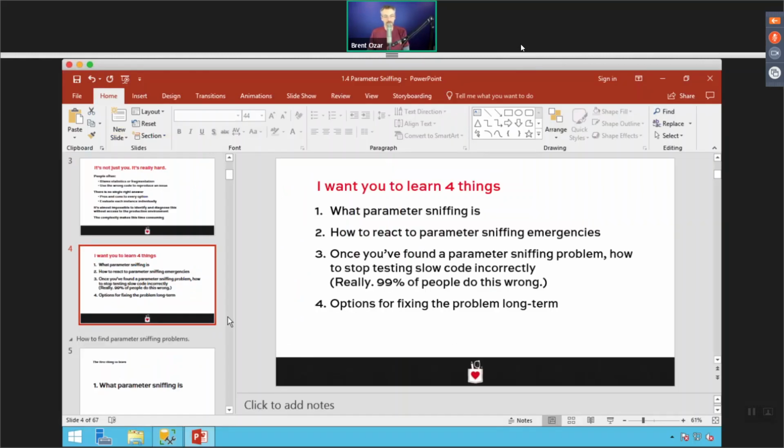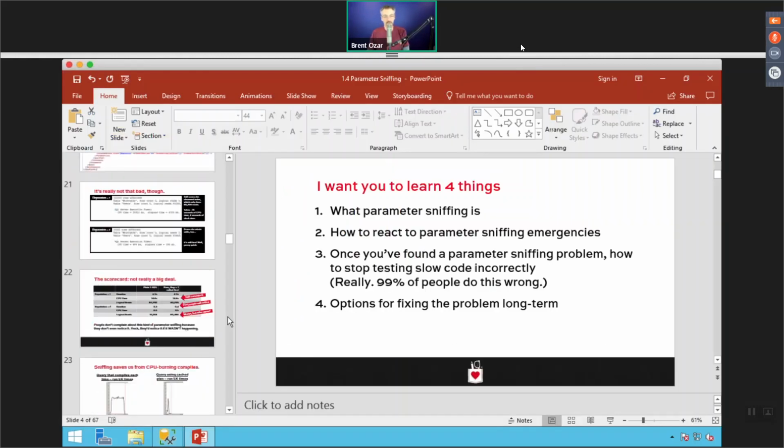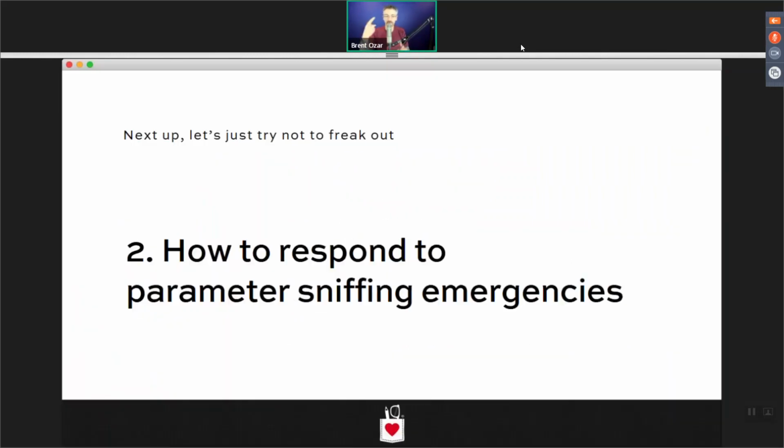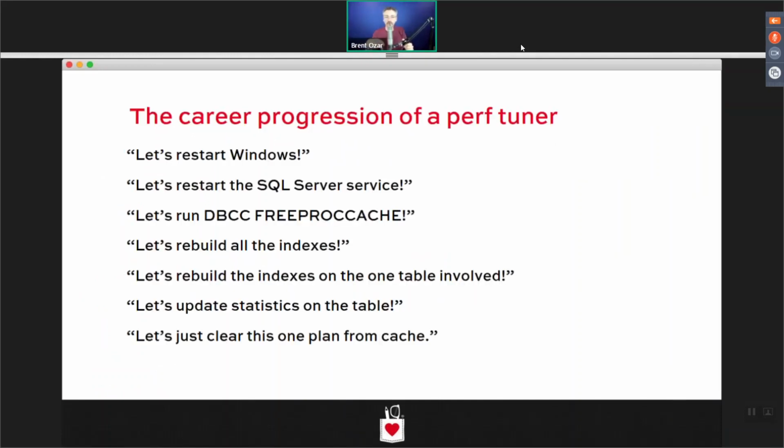Now, I told you that I was going to teach you 4 things. I told you that I was going to teach you what parameter sniffing is, was the first one. Second, I'm going to teach you how to react when the emergency strikes. When you're young in your career, the first thing that you go do is you go restart the SQL Server. And it works. But the reason why it works is because what happens immediately after you restart it is you go run the query that used to suck.